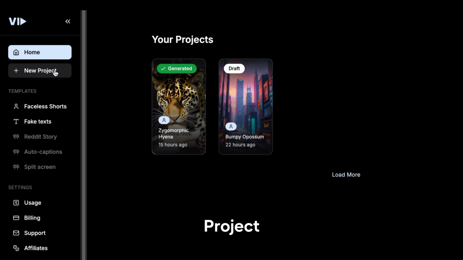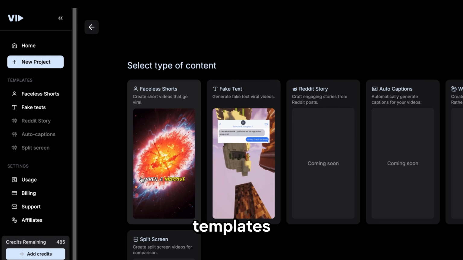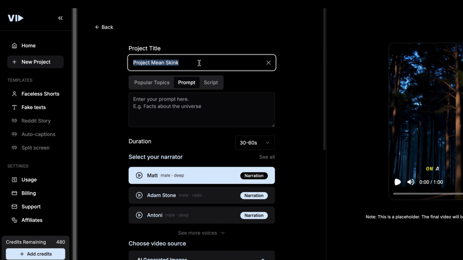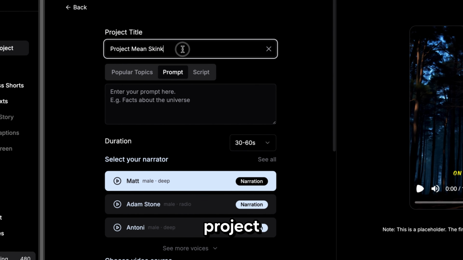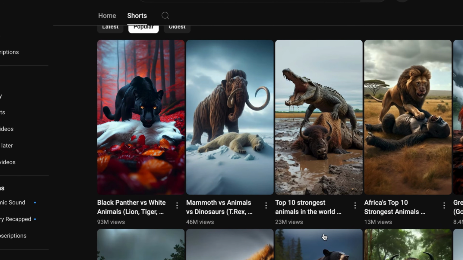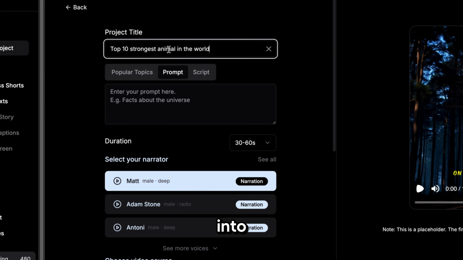Now, if you click on New Project, you'll see these templates. Since we want to create faceless shorts, I'm going to select Faceless Short. In this box, we need to type in our project title. For instance, I'm going to pick a title from one of their viral videos. Let's select this one, Top 10 Strongest Animals in the World. I'll paste the title into this box.